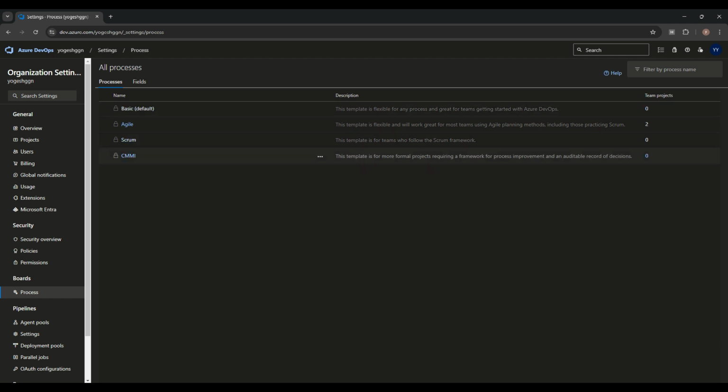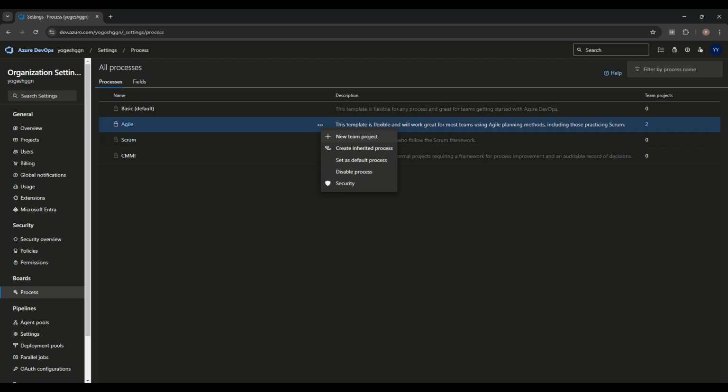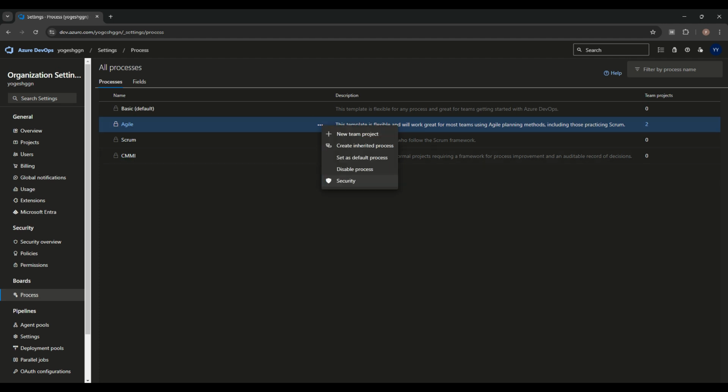Now we wanted to create a new process. Suppose I wanted to just extend the Agile one. I will click new team project, create inherited process, means whatever the Agile we have, we can create from here. Set as default process: now whatever new project will be created, this will be the default process. Disable process: I want it disabled for future purposes, nobody will create it. Or we can change the security also.